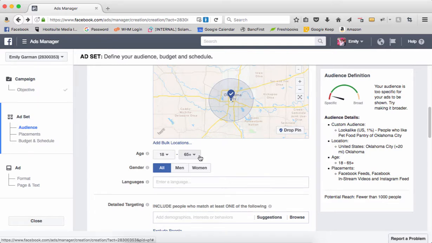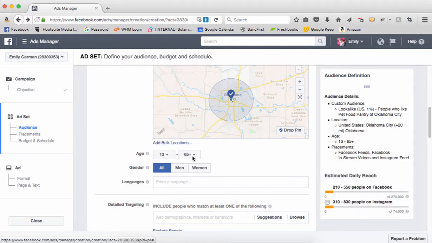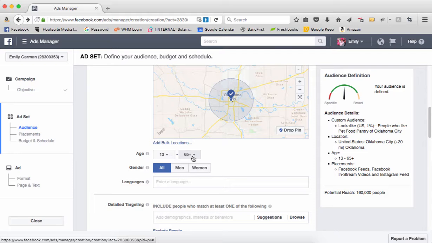So this is what it defaults to. 13 is the youngest age on Facebook, so you can go all the way down to 13 if you'd like, and 65 plus is the largest age group. So you can see when I did that, it changed my audience here. So now my audience is defined right there smack dab in the middle, so that's good.